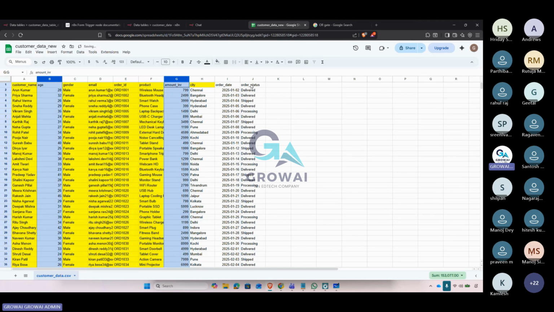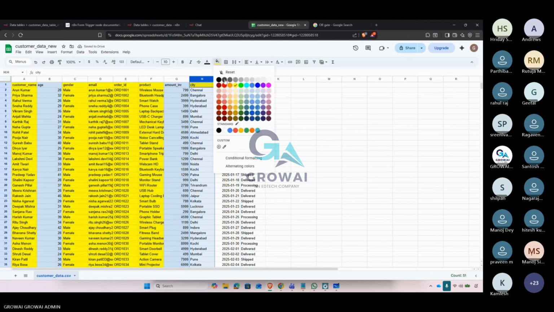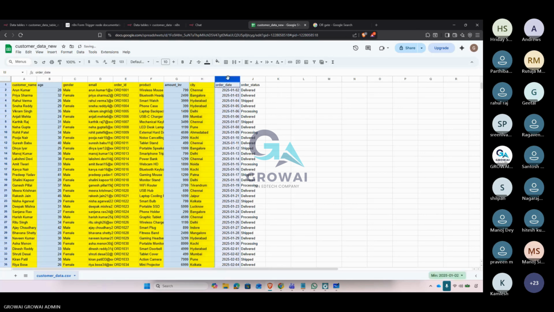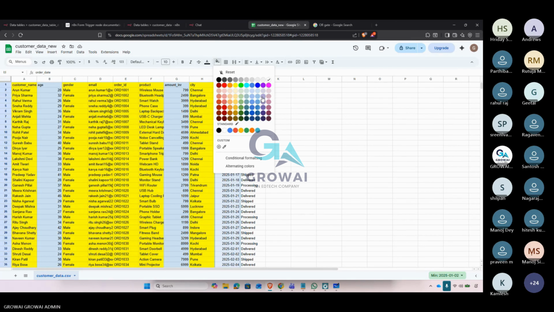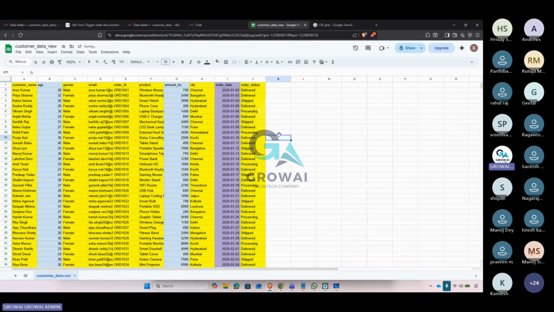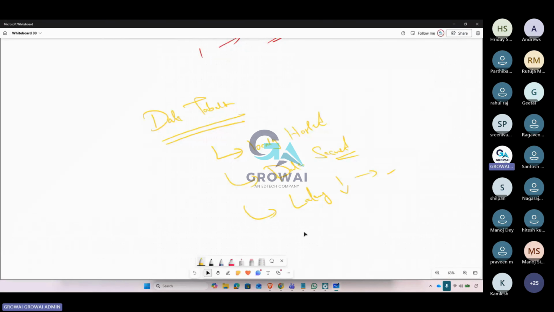Hope everyone knows what is string and integers. Everyone knows what is string and integers? Anyone needs explanation of what is string and integer? Please let me know, I can explain. Anyone needs explanation, or you guys know what is string, integer? Yes means what? I didn't get it. Okay, I'll just explain once.